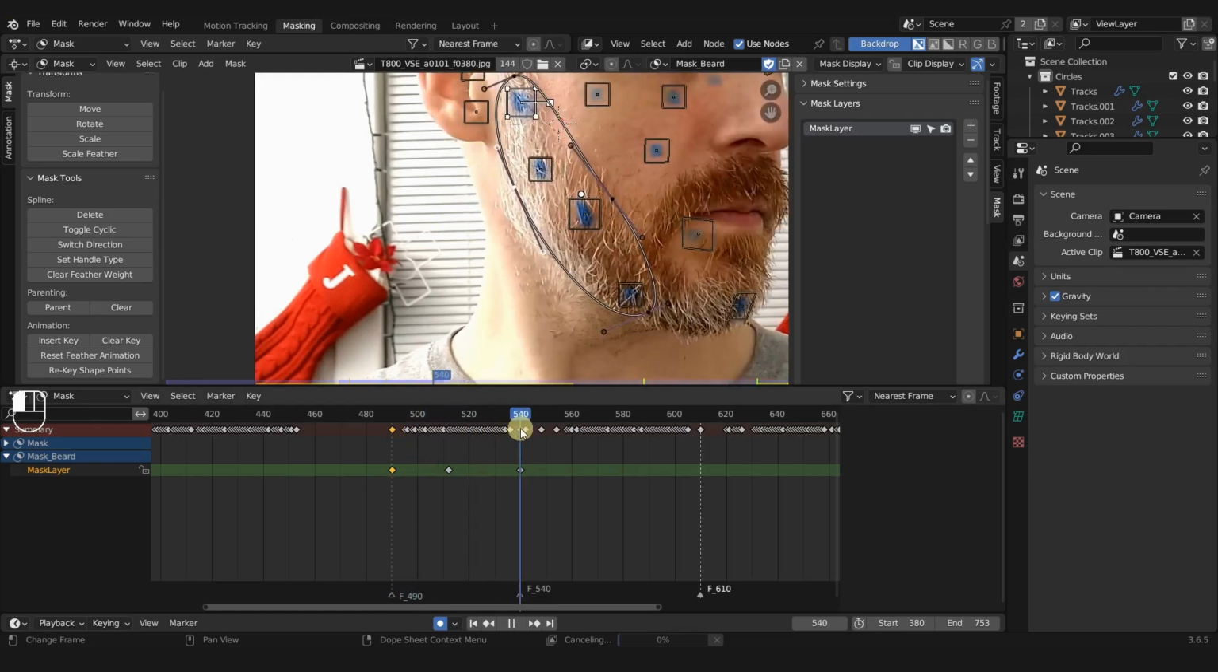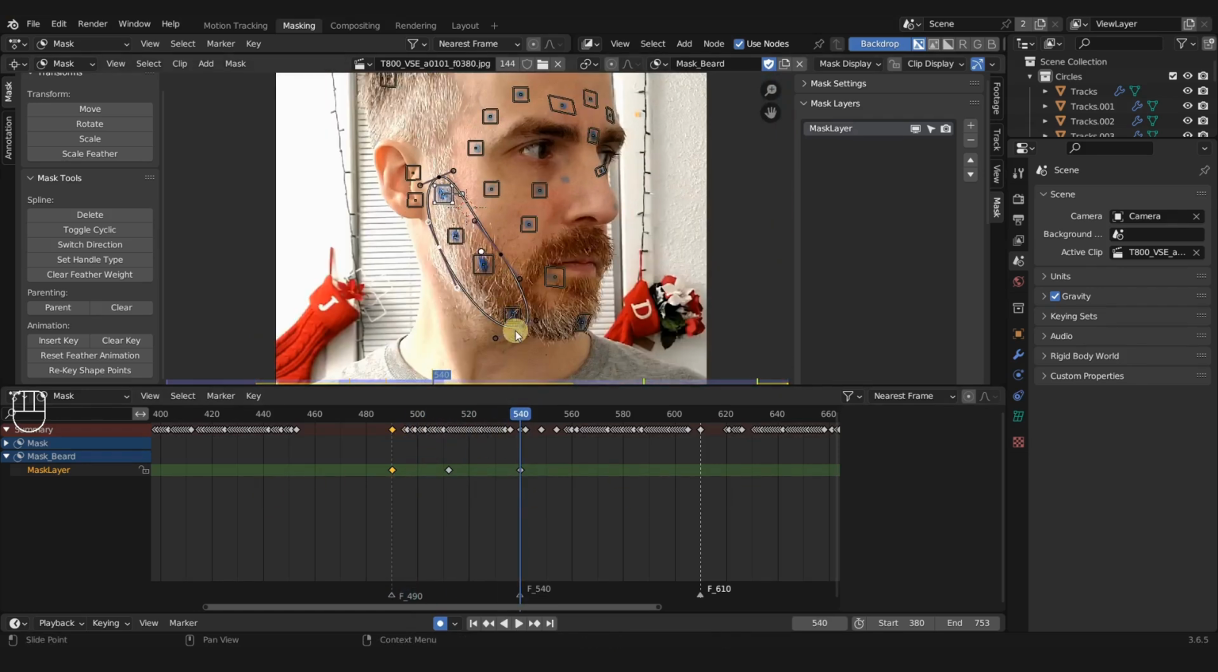Okay, so I'm not going to do the whole thing. You get the picture here. We're just animating the mask as we go along. And of course, don't forget to save it.